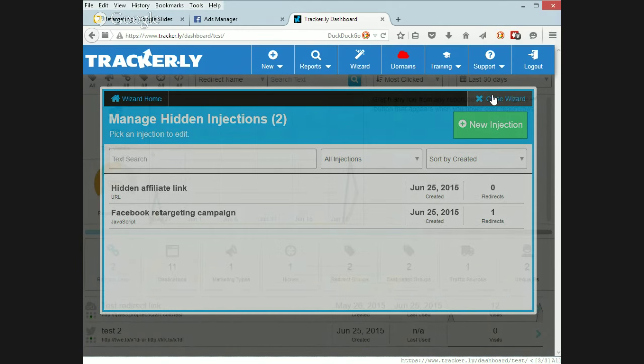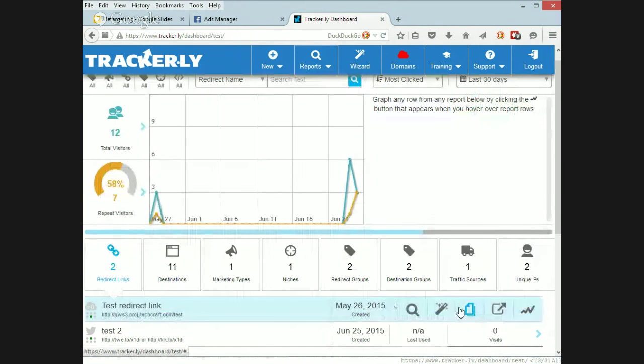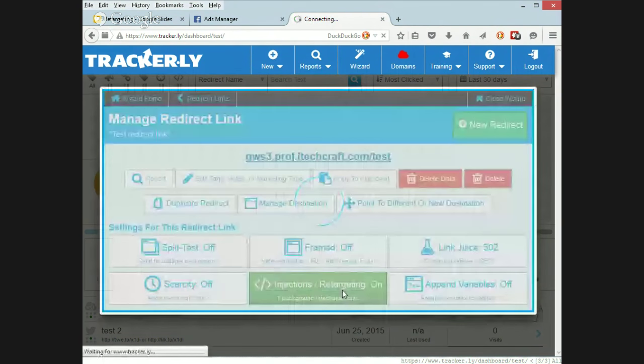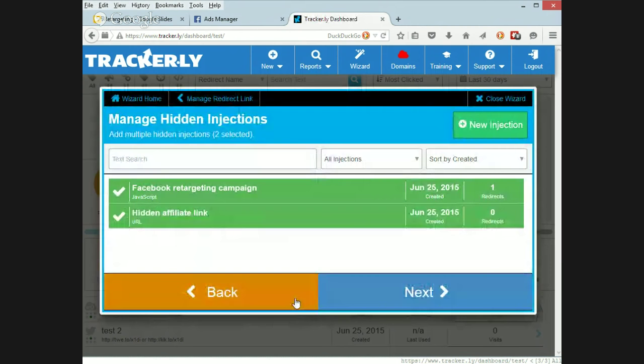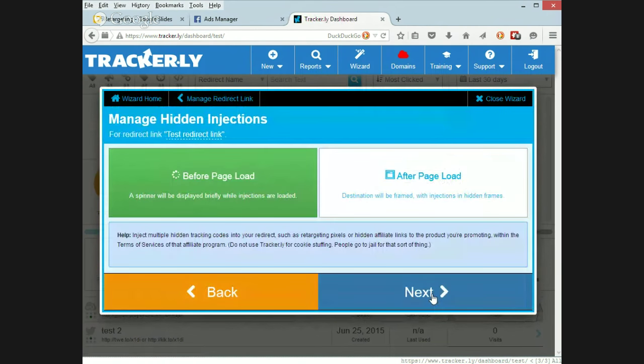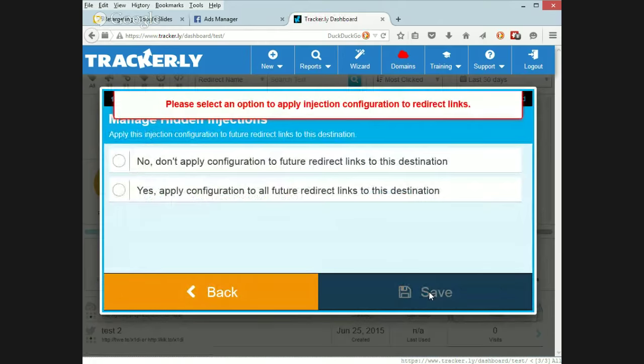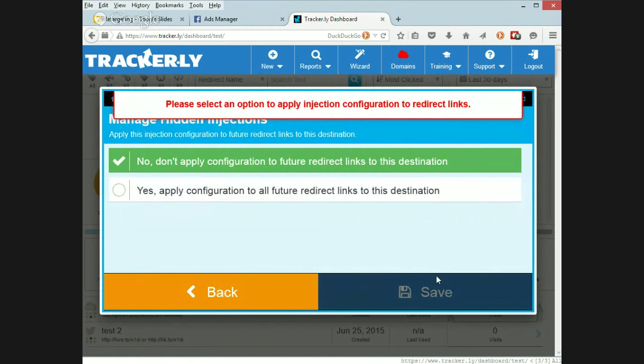So back over here, now you can see the frame is off. Not framed, and it has an injection. So I'm going to click on here, and I'm going to add another injection now. Why not? So I'm going to throw that in there too. So now it's going to have my affiliate link, and it'll still be before. I could switch it to afterwards, but I don't want that. Next, and I don't need to apply it to any other links right now. Oh, I have to pick one of those though. Save.